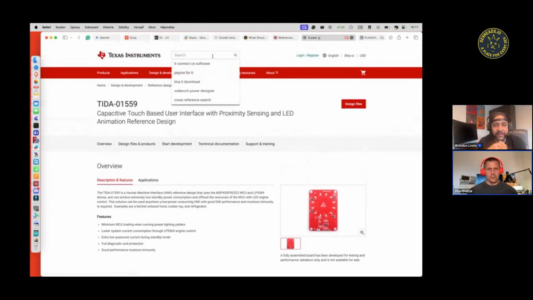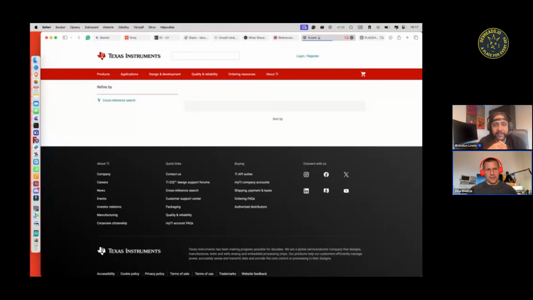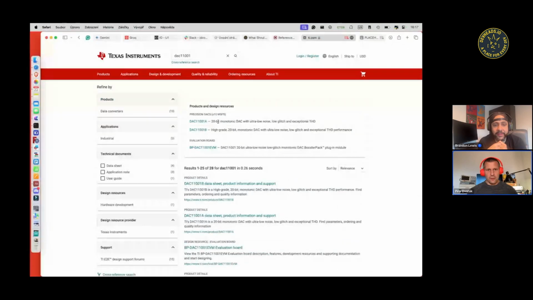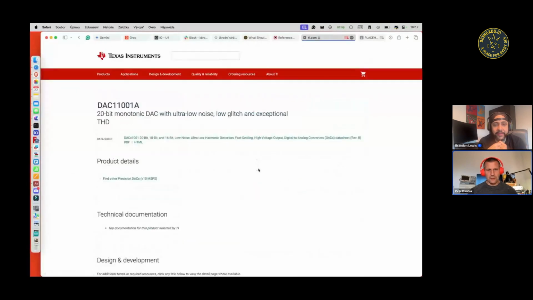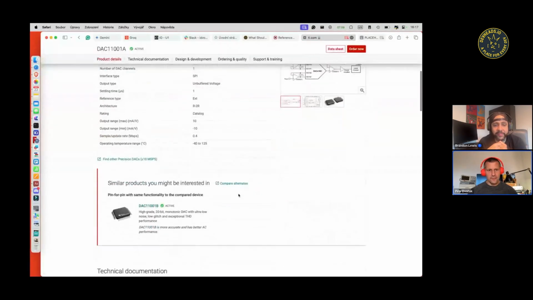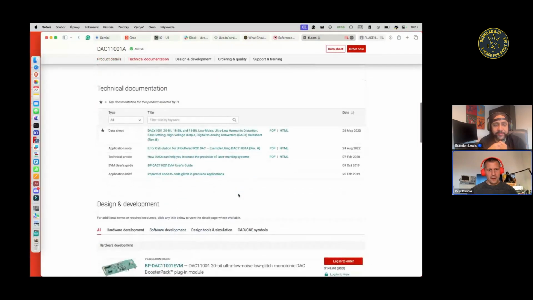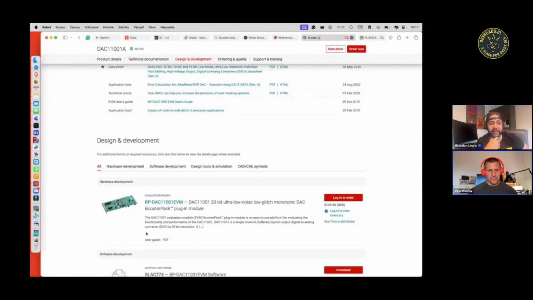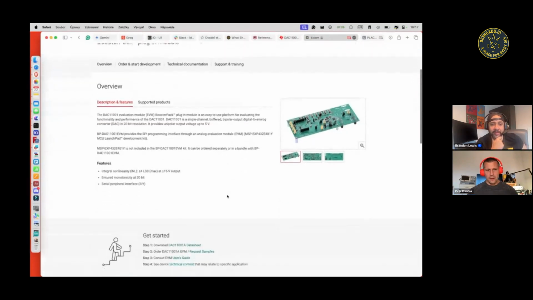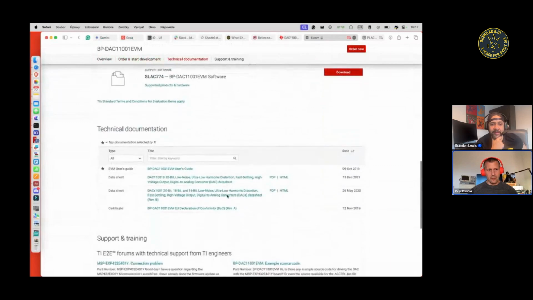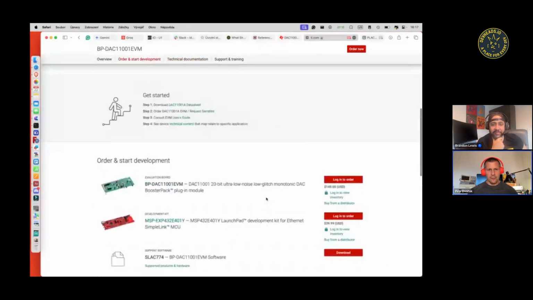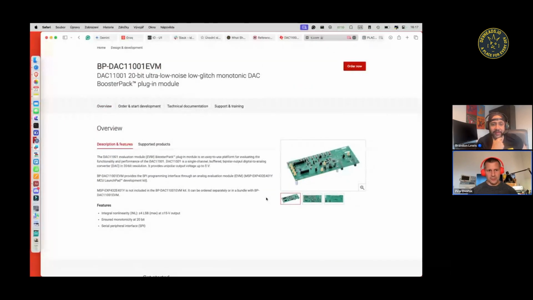Or if you know, for example, you are looking for DAC11001, this is the fast DAC controller, you can visit the main page, and here are the reference designs in the form of an evaluation board, available with all the documentation, schematics, board, PCB layouts, and everything.